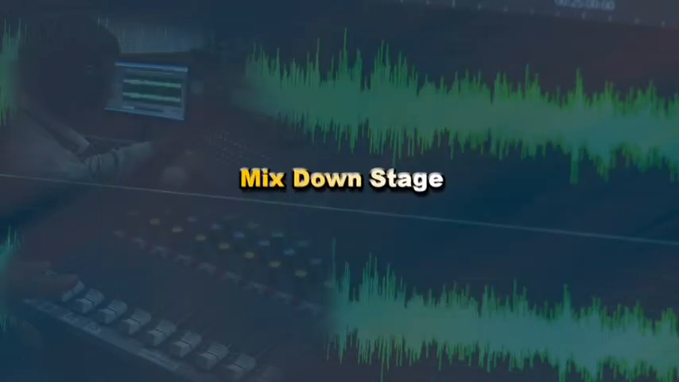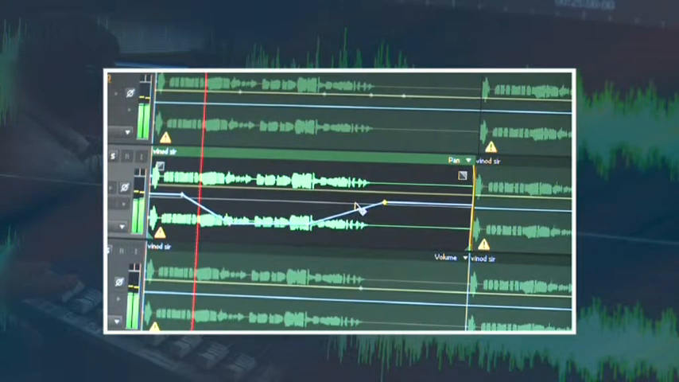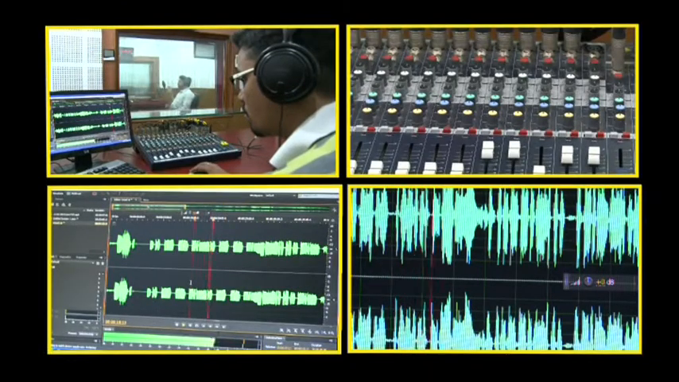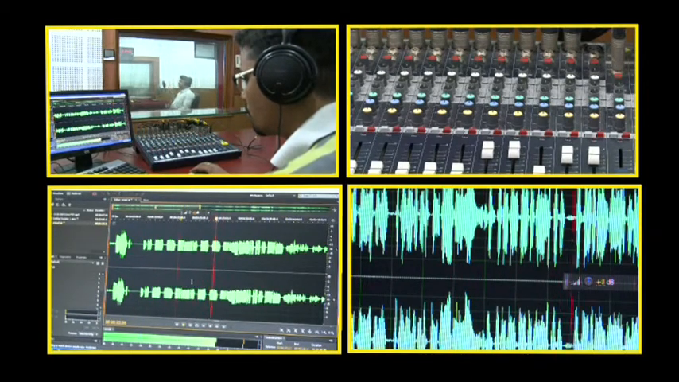Next is the mix down stage. All the recorded tracks, vocal and music, are played back through the mixer and combined into a stereo or surround mix to make the finished product, which is made into a commercial release.